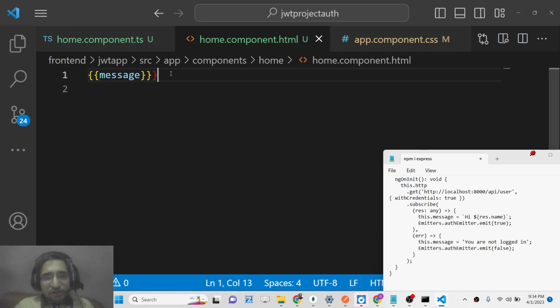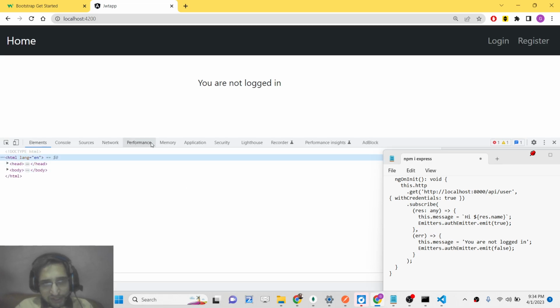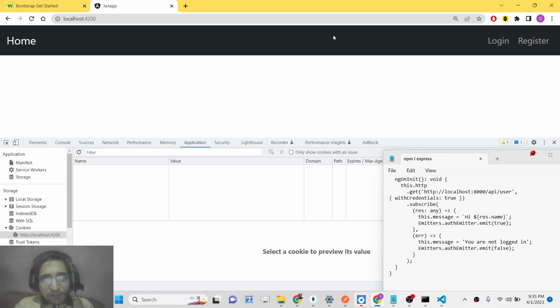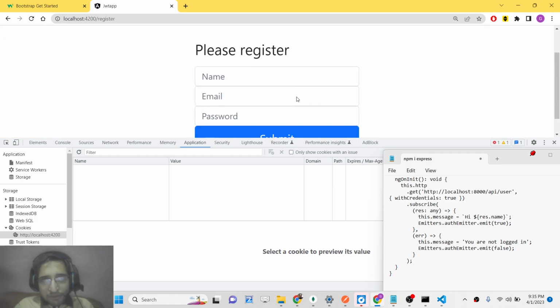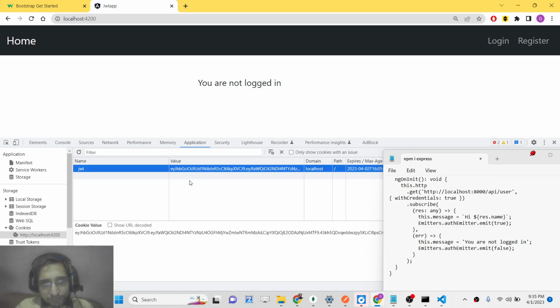That's all. So just replace this, guys, and now you will see you are not logged in, because if you inspect element, the token is not present. The token is present, but it's not valid. And if you now register, with a new name and email address, click on submit, you will see the JWT token is created, and still it is saying that you are not logged in.